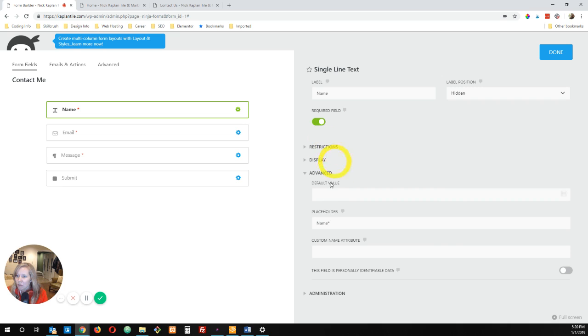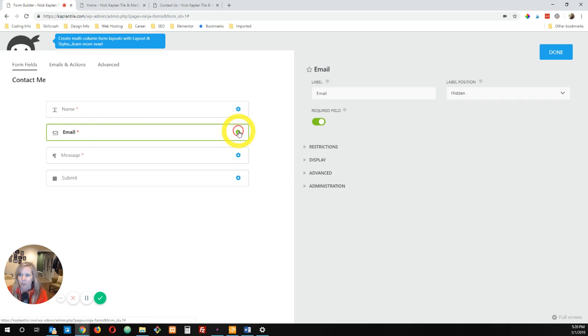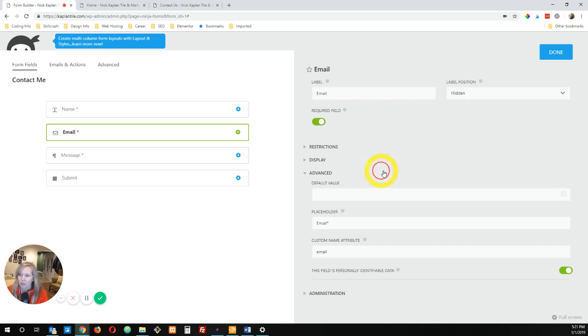Okay, so I've got my little placeholder with the asterisk. I've got that for each one of these fields. So if you go look at the settings on each one, label is email, but label is hidden. And here's my placeholder text.